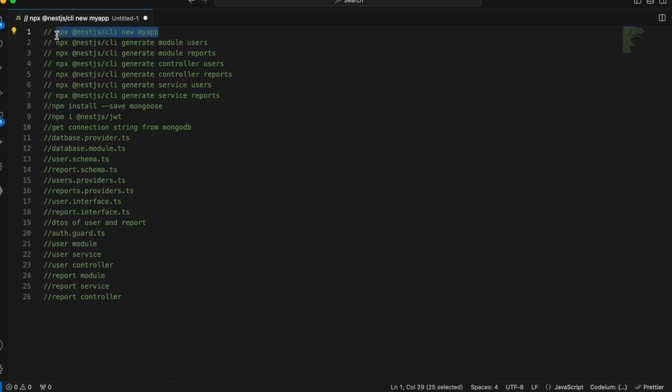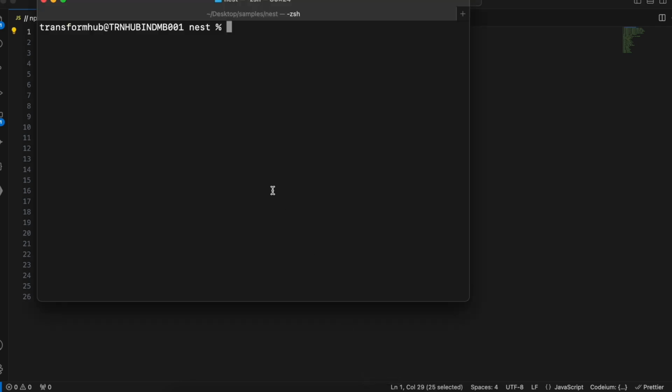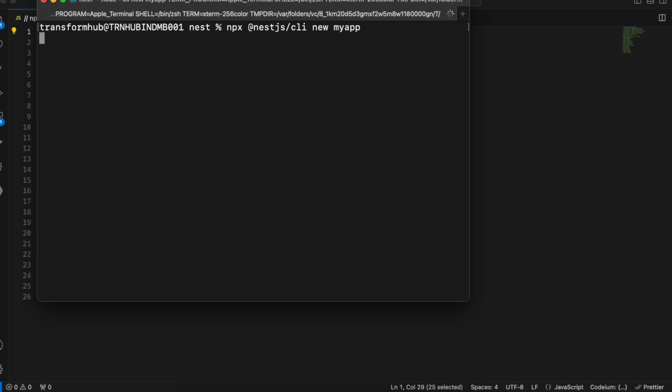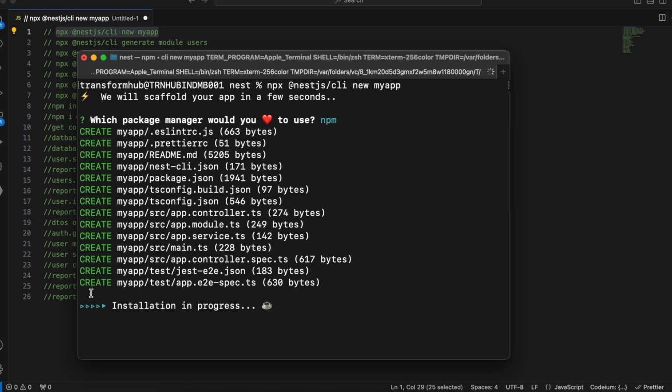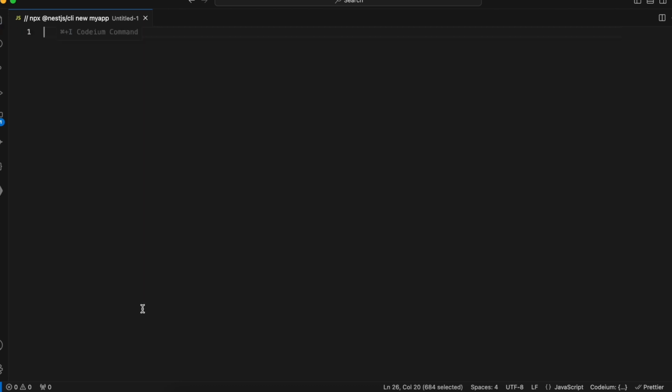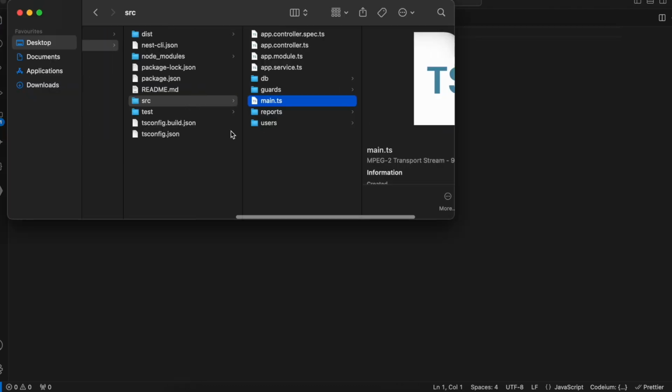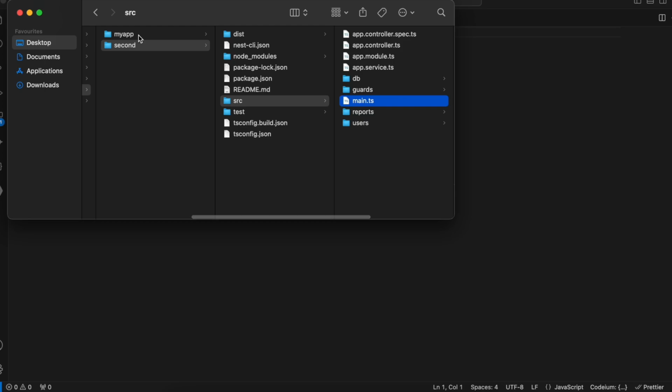For that I will just copy this particular command and paste it over here. Now this will create an application for me. This will take a little bit of time, so let's be patient. Now it will ask me what I need to use, so I will just use npm because that's what I have been using. In the meantime I will open the application inside VS Code.